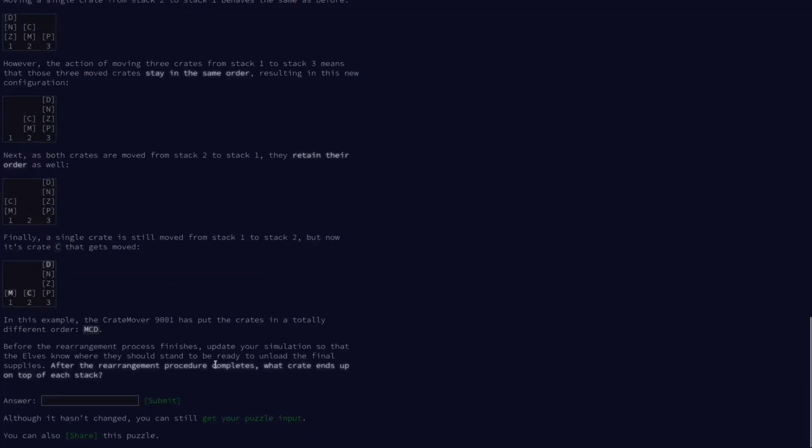Alright, so let's look at this now. As far as I can tell, the only thing different is going to be we can rearrange all of our crates at once, which fortunately for us should be fairly easy to implement, at least since we had to do the extra step of reversing it in our last challenge. So let's head back over there and see what we can do.